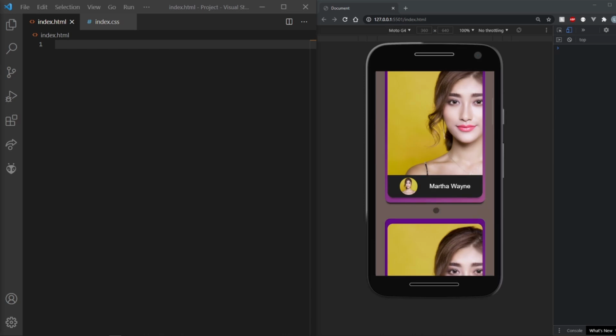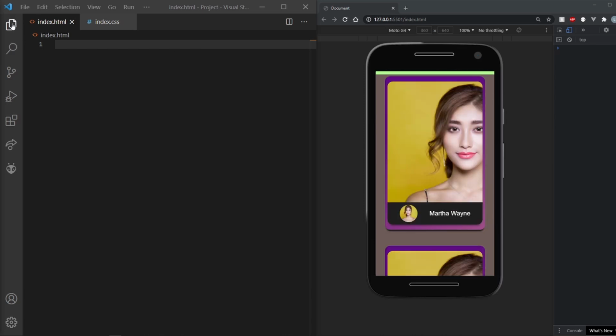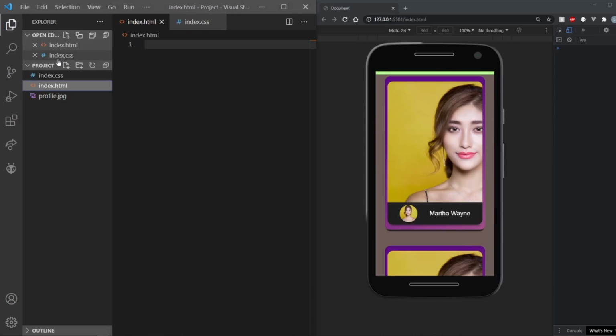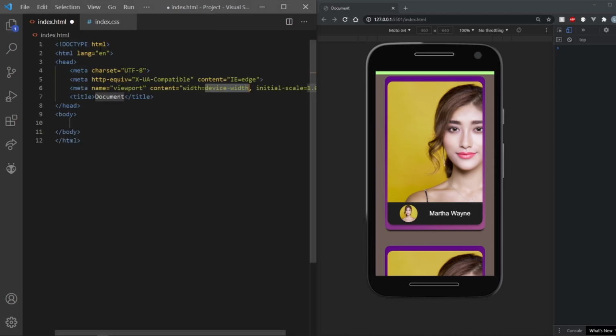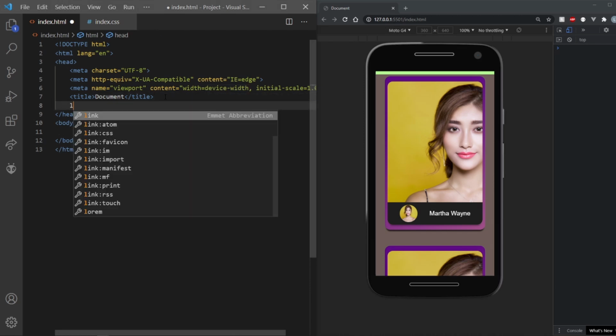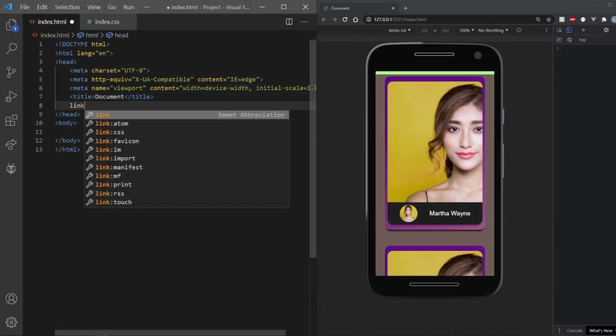Alright then, let's get into coding. You will be needing an index.html file and an index.css file. Also, put the photo in your project folder. We will be doing a mobile first approach, meaning we will be making it on a smartphone screen and then translate it into a desktop screen.